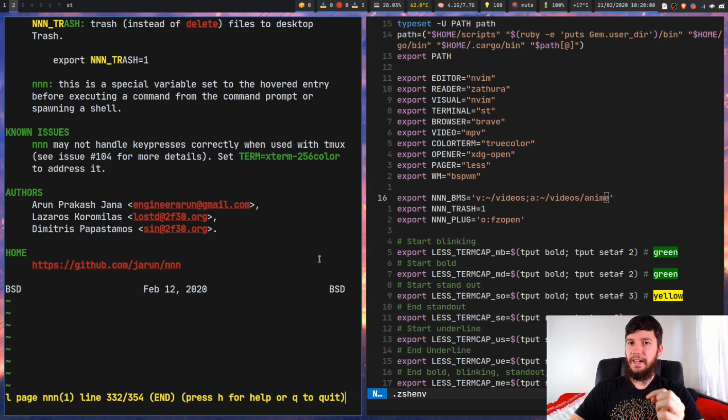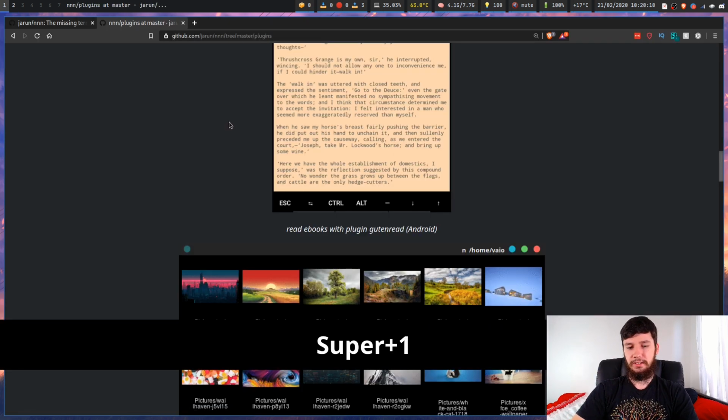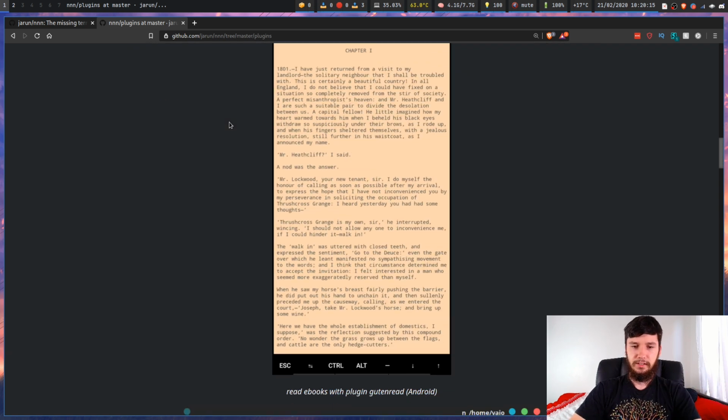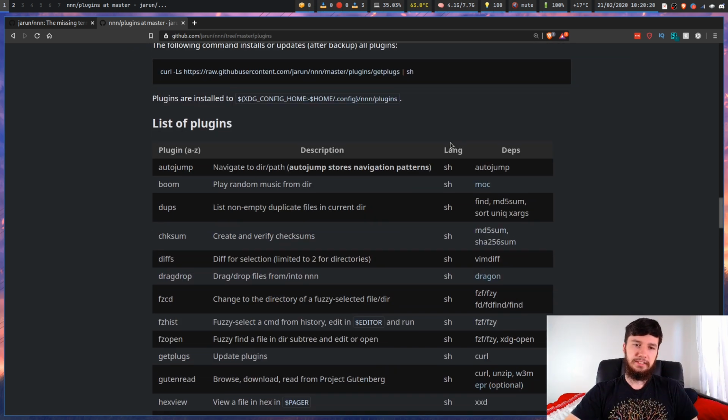So on that note, this is where we get to plugins. If you were to write a plugin to work more with Trash CLI, you could do it through that. Now, working with plugins is very, very simple. So let's just go back over to the GitHub page, and this is actually the GitHub page for the NNN plugins. This is all of the official plugins that are listed on the GitHub page.